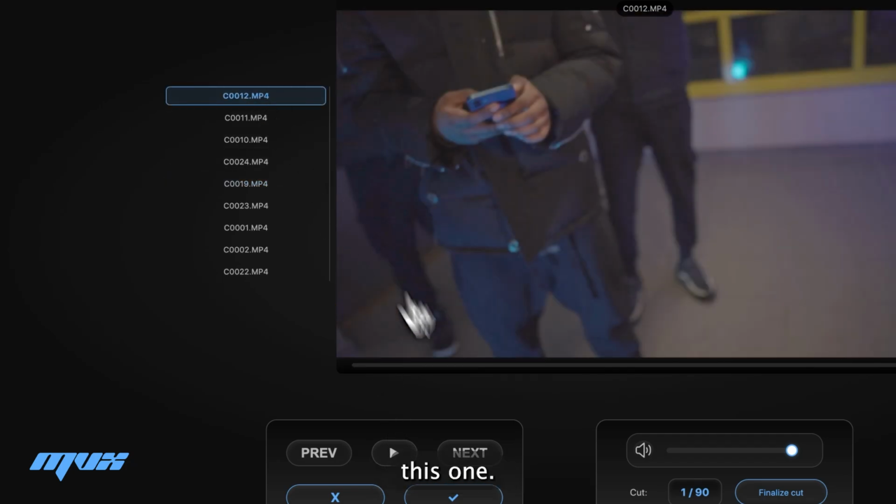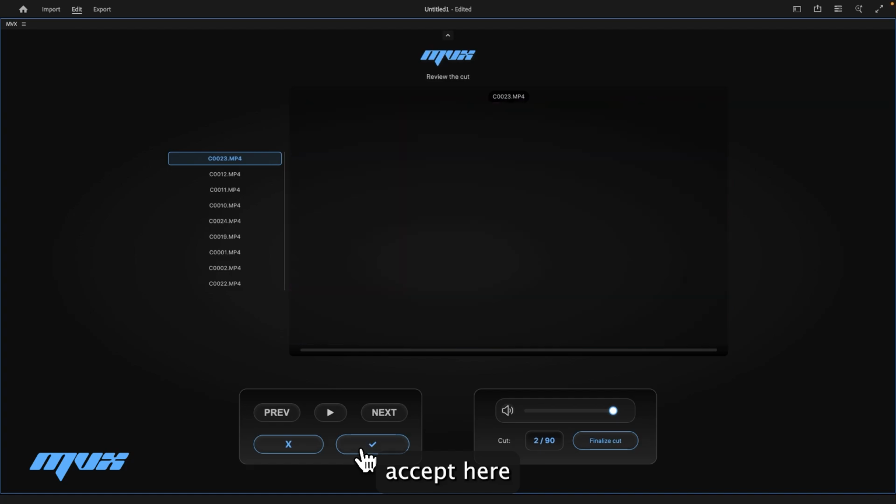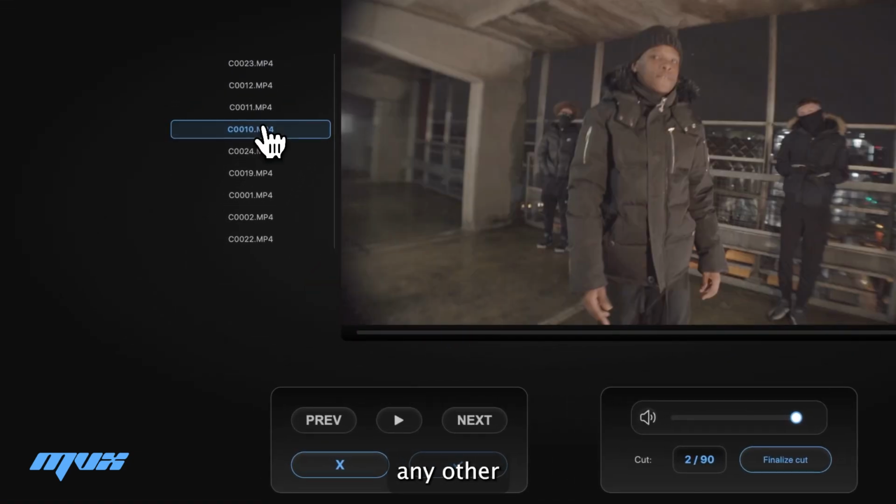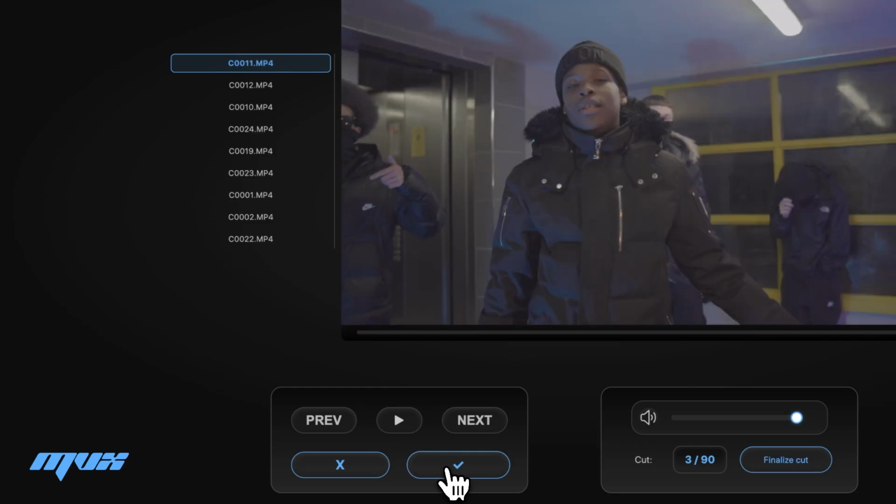Let's say I like this one, I can just click accept here and it will transfer us to the next cut so we can pick the best option for this cut. The clip with the blue border is the one MVX picked. If you don't like what MVX picked, you can pick any other option and just click on accept here.